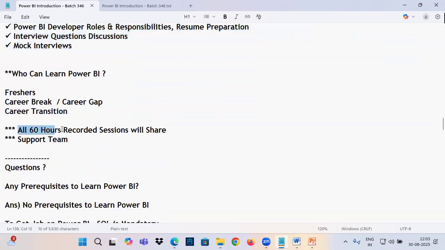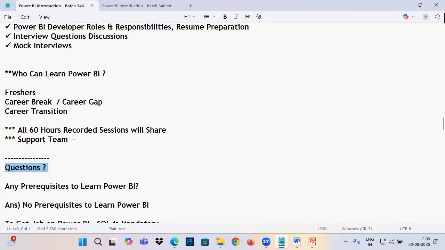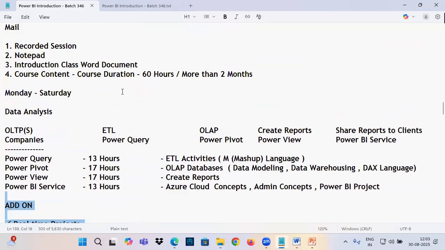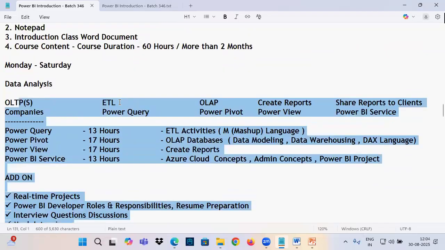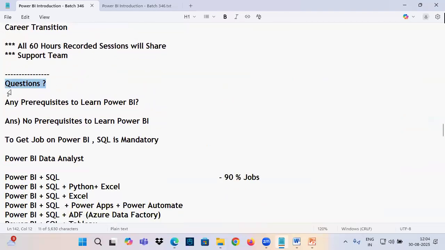Most importantly, from this course you'll get all 60 hours of recorded classes. These recorded classes will help you; whenever you have any questions, you can cross-check them. We'll also have a support team. When you are practicing and have questions, you don't need to wait for the trainer every time. You can just reach out to the support team, and they'll help you. This breakdown tells you what you will get from my 60 hours of training over more than 2 months. Now I'll take the questions from you.